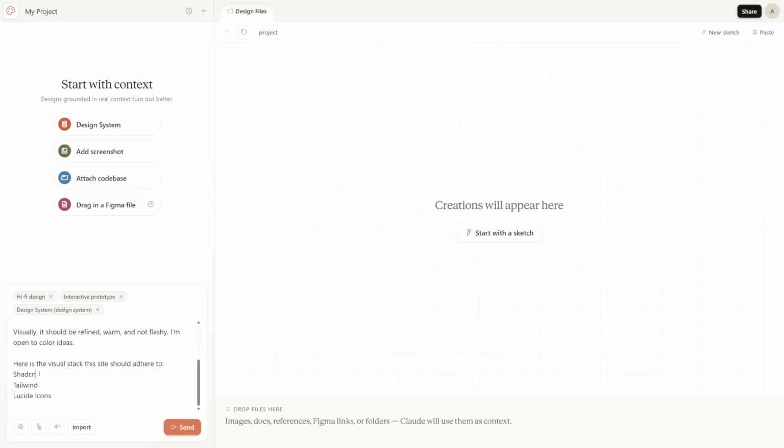So for this project, I'm saying I want to use shadcn, I want to use Tailwind, and I want to use Lucide icons. When I'm giving the visual stack right here, I want to make a point that I am not giving the entire React stack, but just everything that has visual weight. shadcn, Tailwind, and Lucide icons are all visual aspects, so if we want to use those for this app, Claude Design needs to know about them.